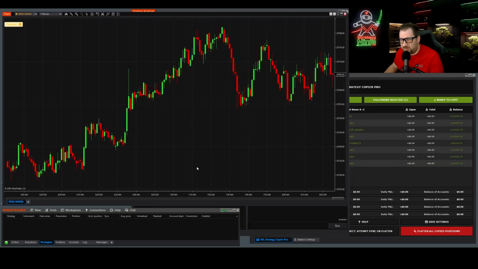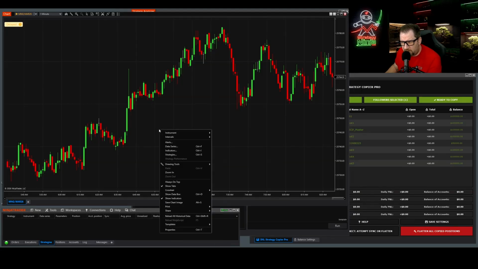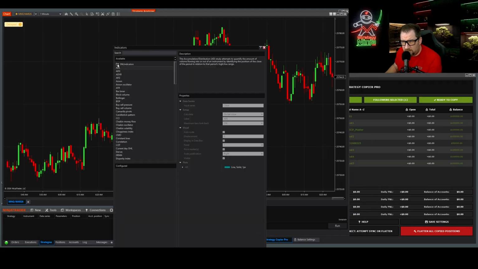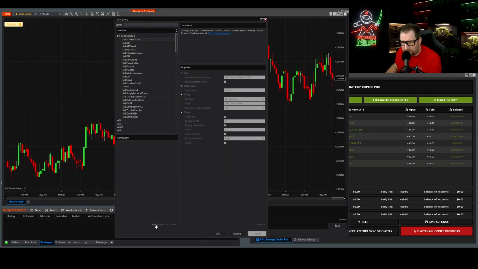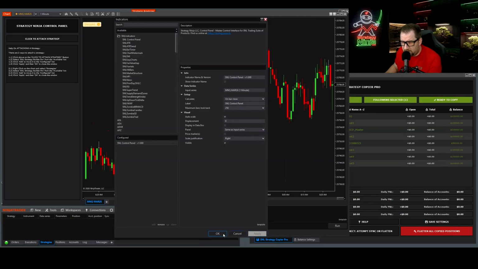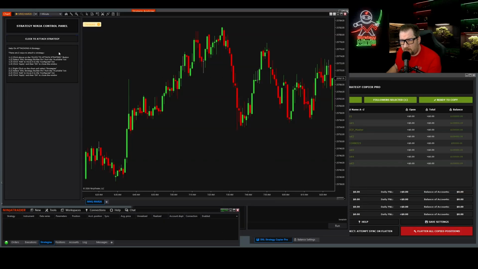Okay, just like that. So now we have a chart, and there's two important things to add to a chart. One will be your control panel, and the other will be a strategy. So to get the control panel, all you have to do is right click on the chart and go to indicators. You'll have a folder there called SNL indicators. Just open that up. You click on the first one here, SNL Control Panel. You can either double click it, or you press this add button down here, and it adds it down to the configured section here. This does not have to be changed. All you do is press apply and then OK. Now we've got our control panel on the left side here.